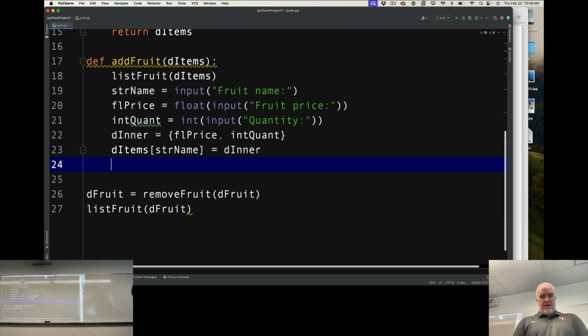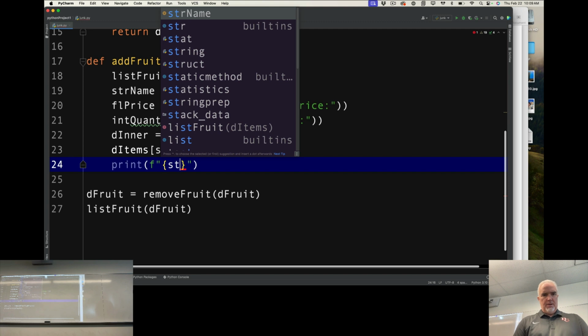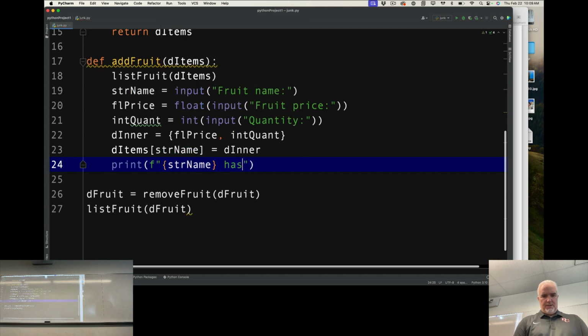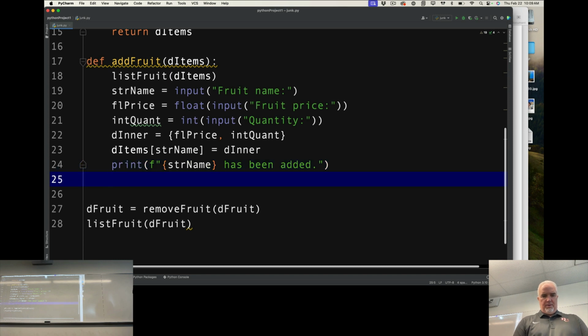So now we're going to say print str name has been added. And now we are going to return D items. There we go.